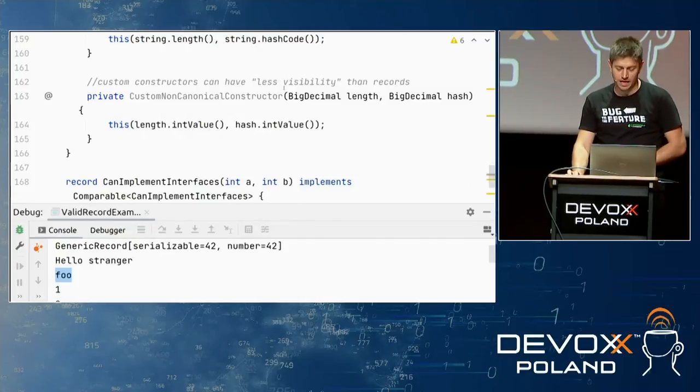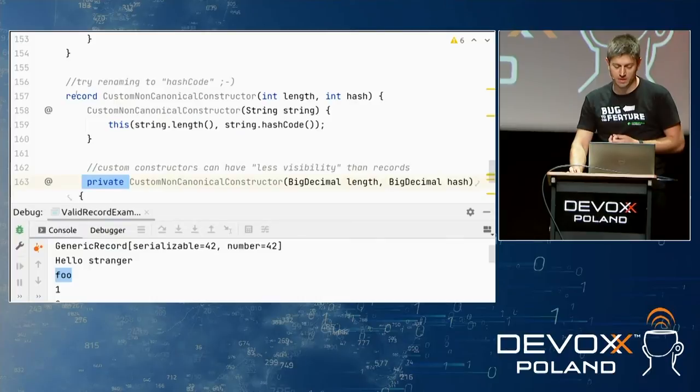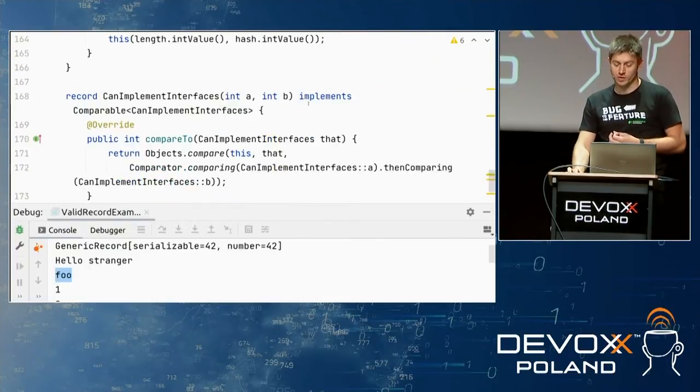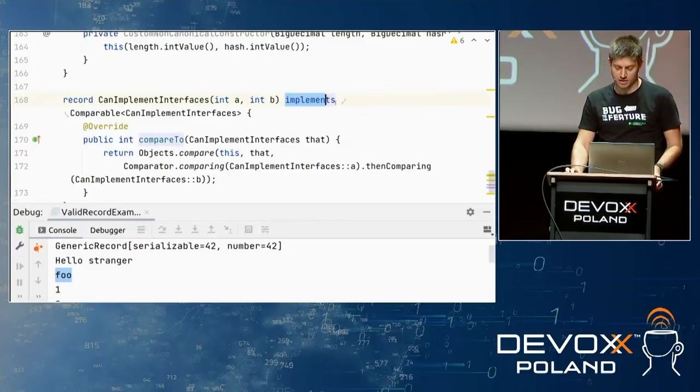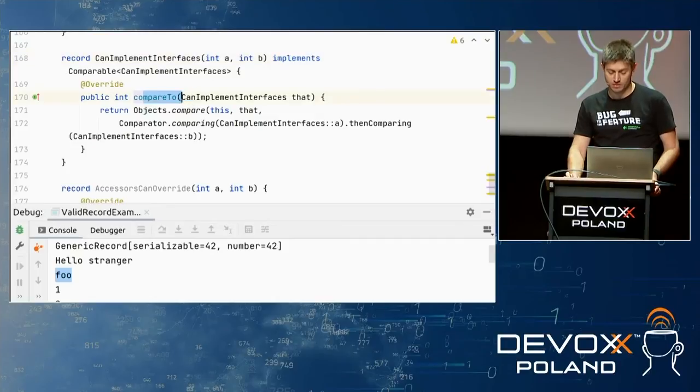And yeah, the custom constructors can be less visible than the record. Please keep in mind that this one is package default, and this one is private, right? And we can also implement interfaces. As you can see here, I'm implementing Comparable, right? So I need to add the compareTo method.